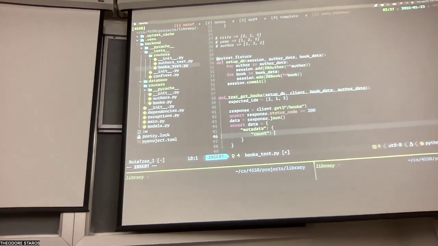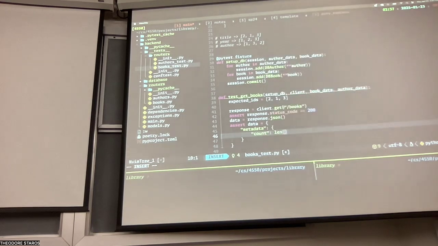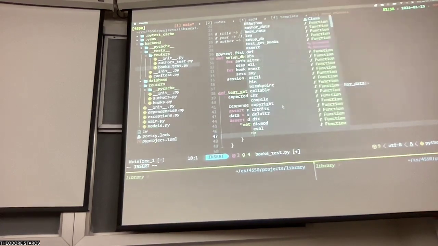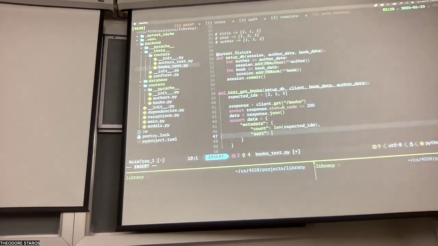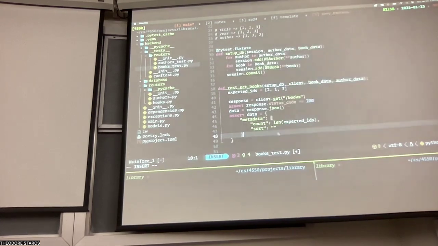well, how many books do I have? 3. I could put that here, but maybe I'm just going to put the length of expected IDs. Because if I ever wanted to add another book to this test, because I think there's something more valuable here, then I don't have to change a hard-coded 3. And then we're supposed to provide the sort string, but I didn't pass one in. So what should I do here?